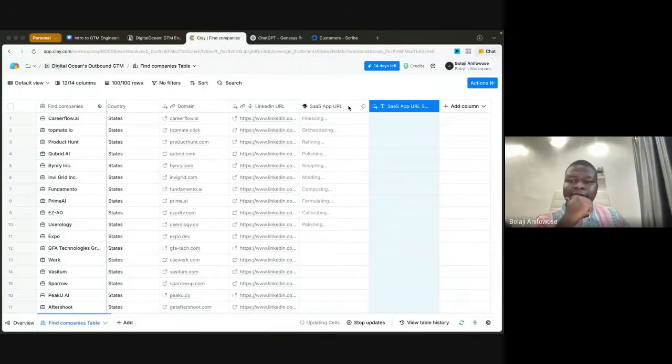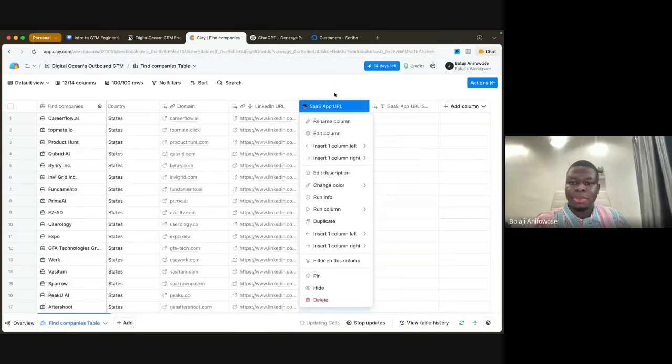So sometimes, depending on the model, Clay takes its time to really do the research for each of the rows. It takes its time to do all of that. So we expect the results in a bit.